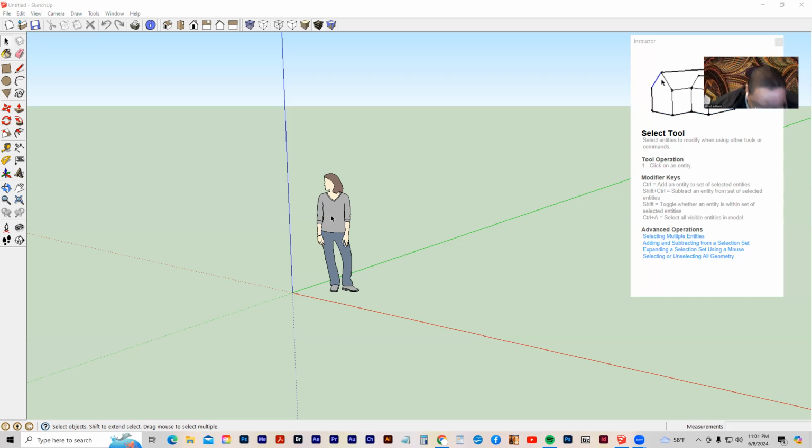Okay, so the next thing we're going to do is look at a couple of features in SketchUp. And there's a number of different ways that one can create shapes. One is an additive process, and the other is a subtractive process. We're going to look at both of those.